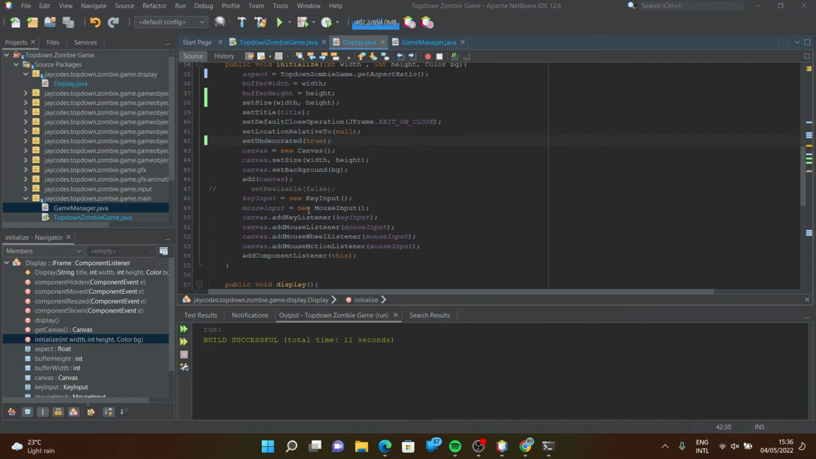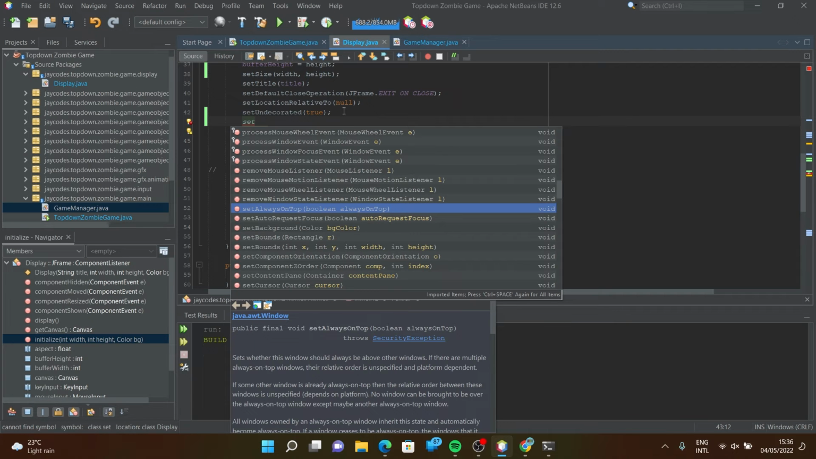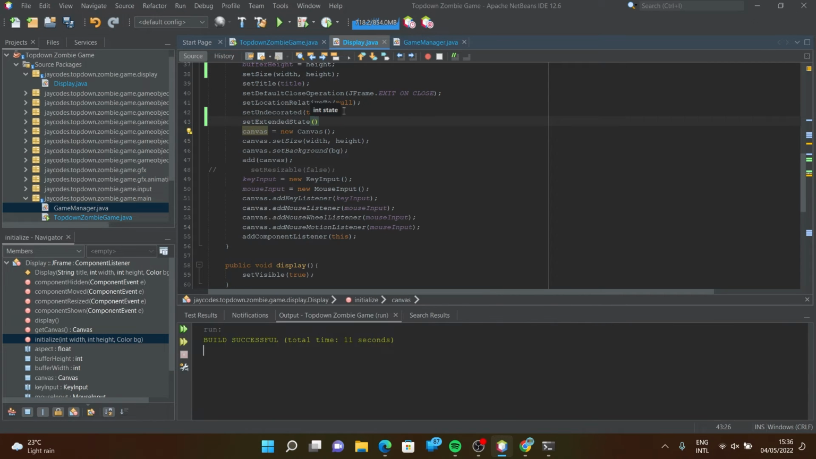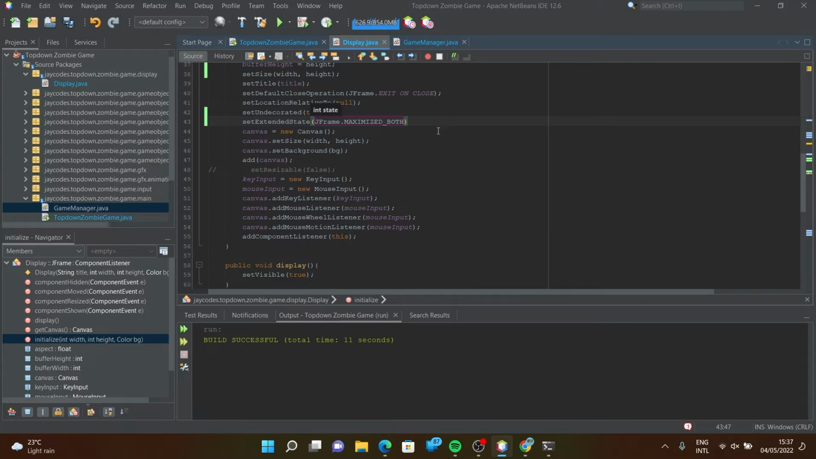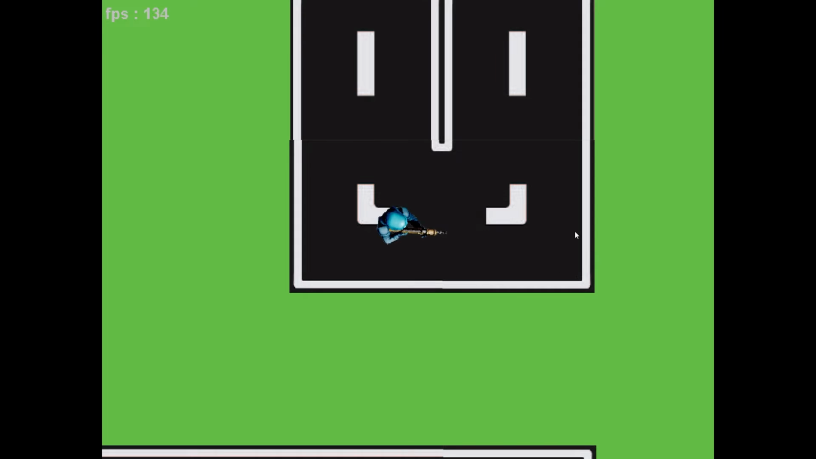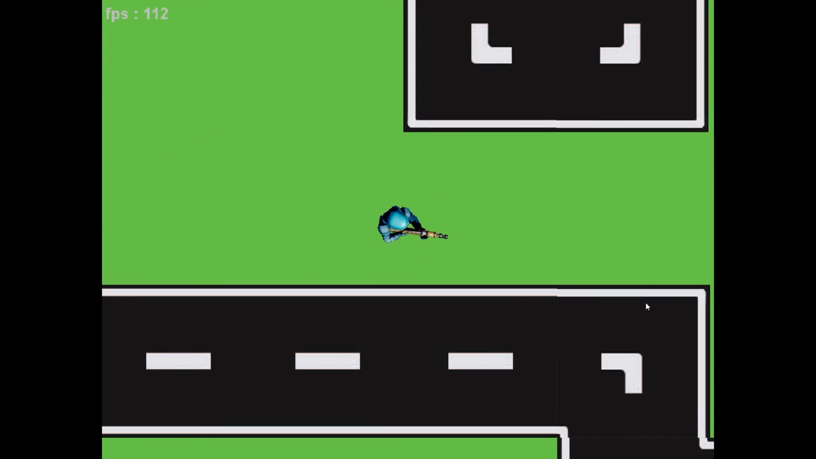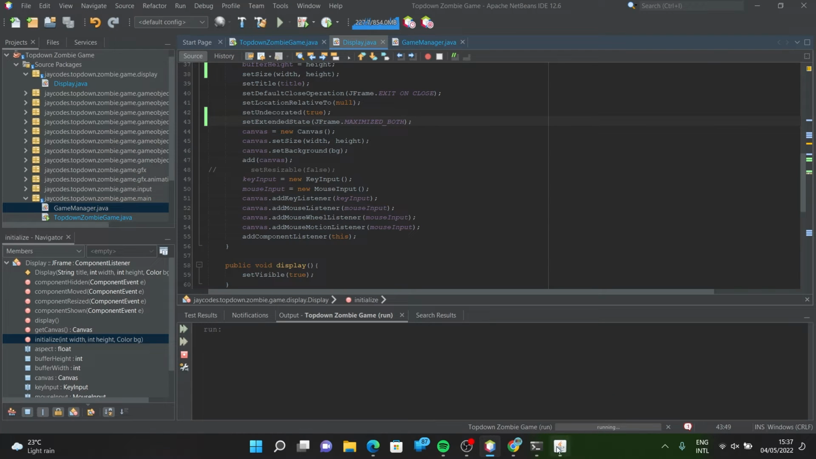So now that I want to set it to full screen, I can simply go down to here, and I can say set extended state to JFrame dot maximized both. So doing this will set this to full screen. As you can see, now the game's in full screen. I can enter, and as you can see, I'm playing the game in full screen mode. And currently I don't have a way to exit this mode.